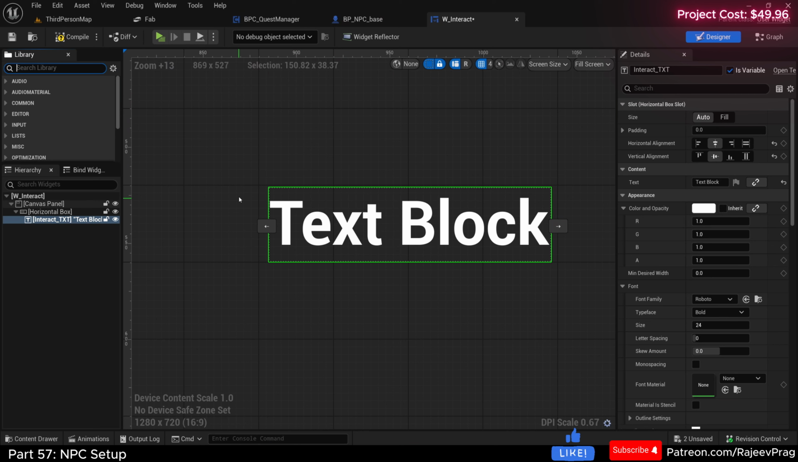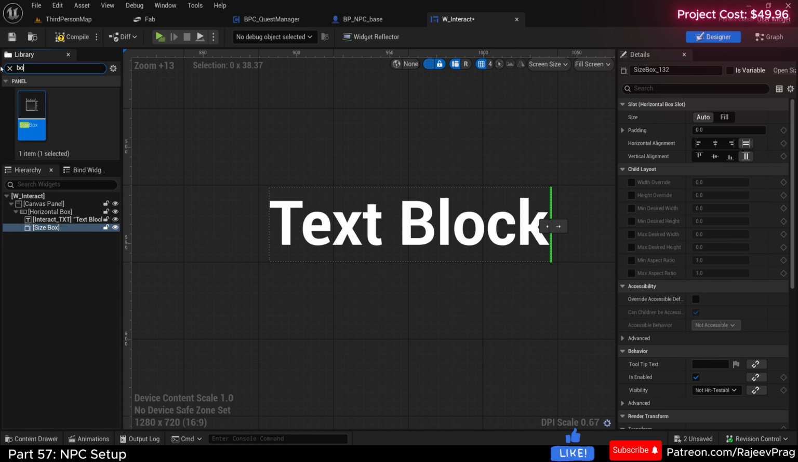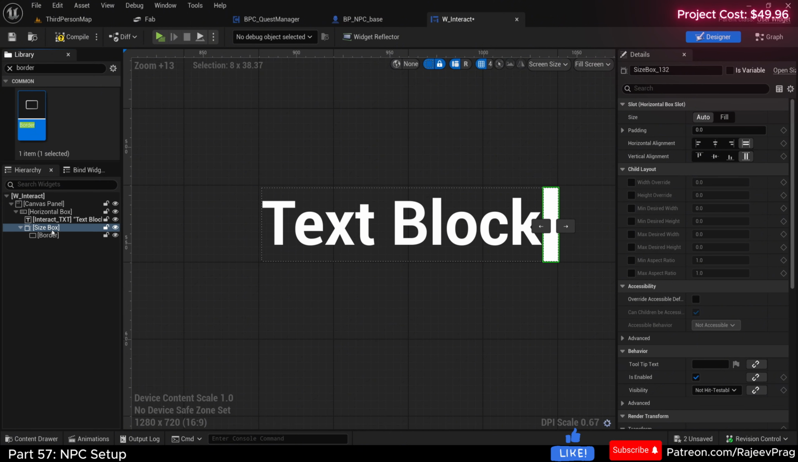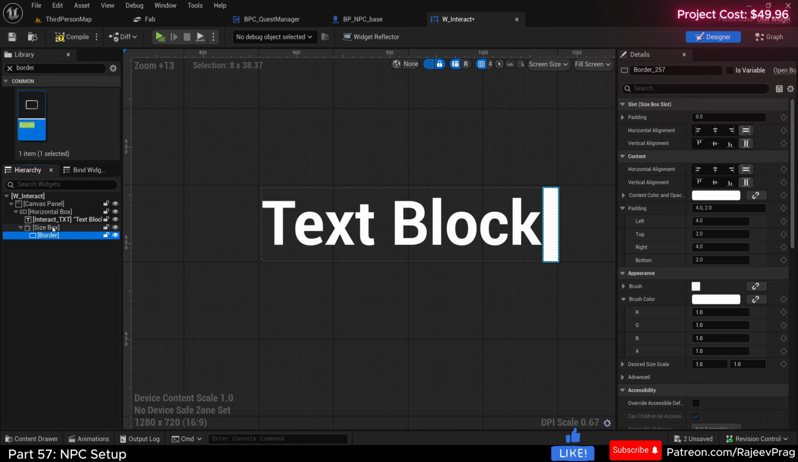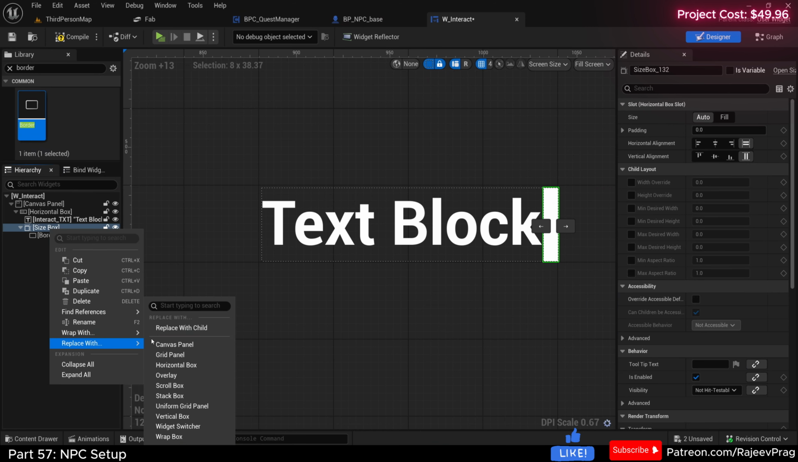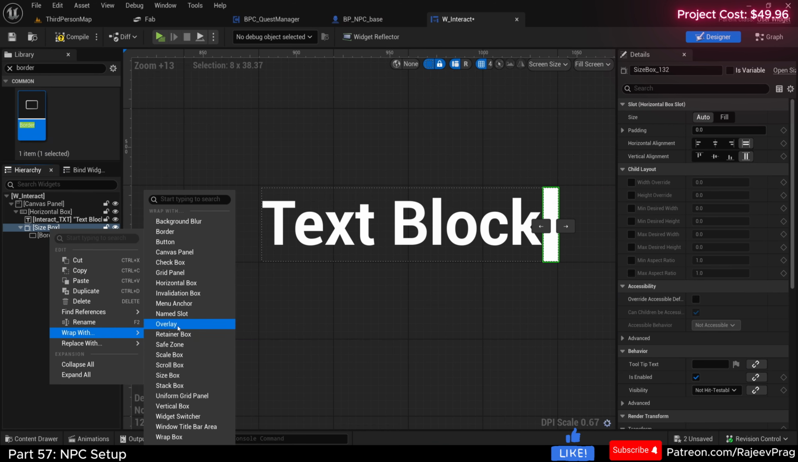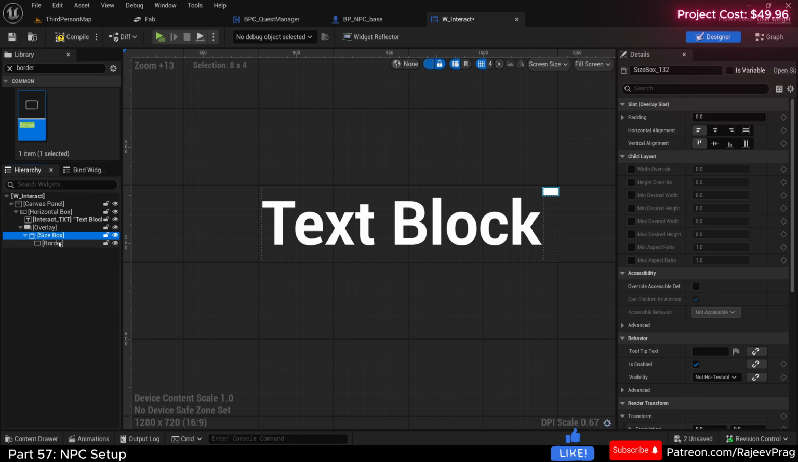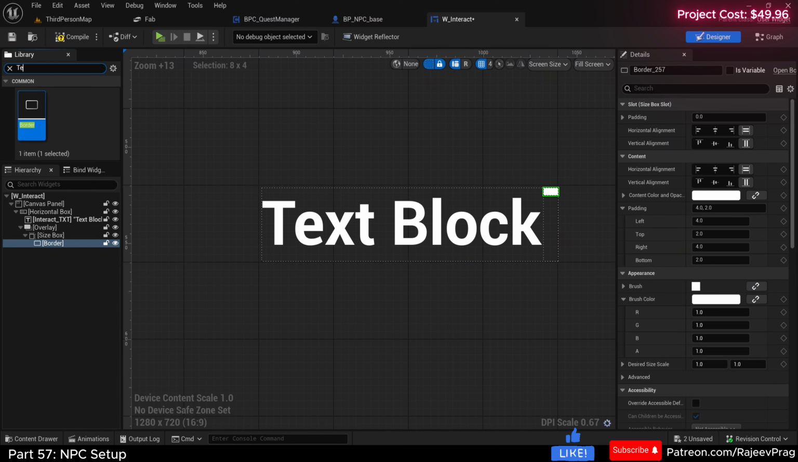Next, I also want to show a little icon with the keyboard letter that we need to press to actually interact with the player. So I'm going to add in a size box to the horizontal box here. Inside of the size box, I'm going to have a border. And I cannot add a text to the border because it's a size box. So I'm going to wrap this size box with an overlay by right-clicking it and then doing a wrap with overlay. And now I can add in a text block inside of this border.